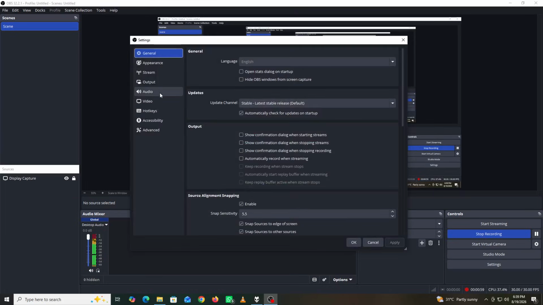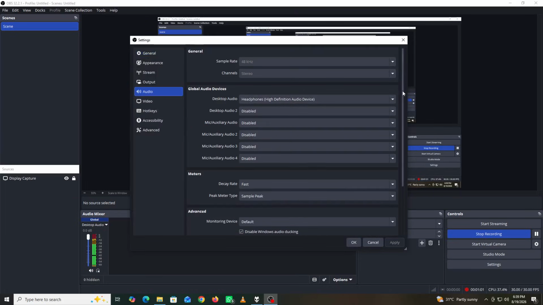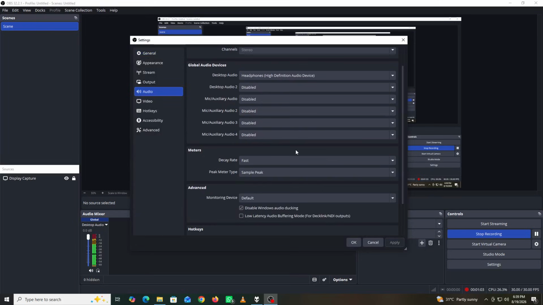Another important filter is the noise gate. It can help keep your microphone quiet when you're not speaking. You can adjust the open and close thresholds so the microphone activates when you talk and stays quiet when you stop.